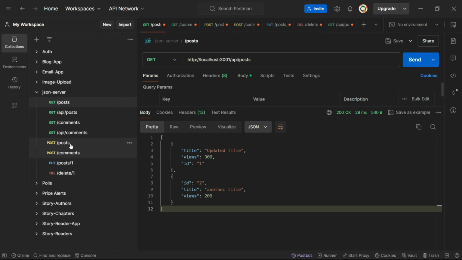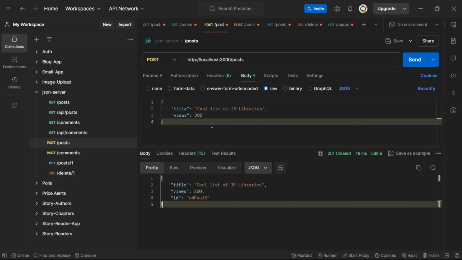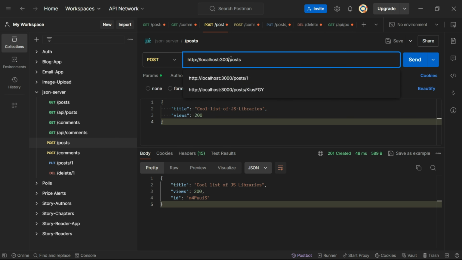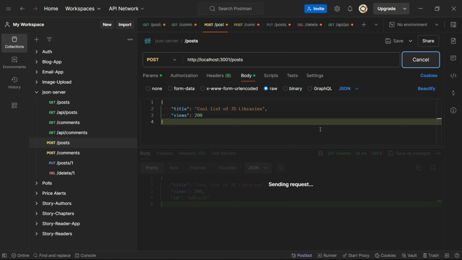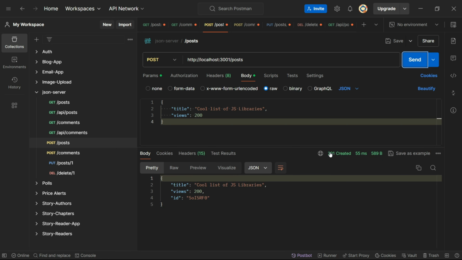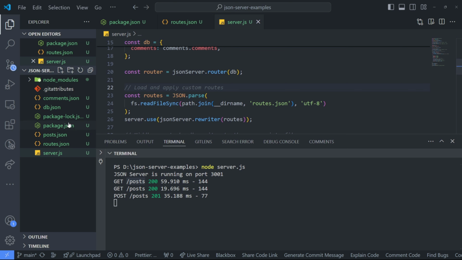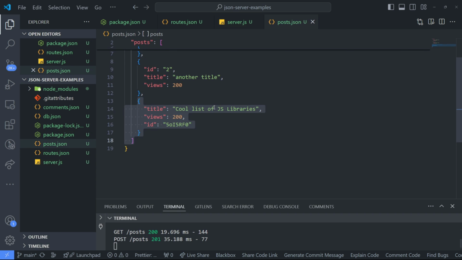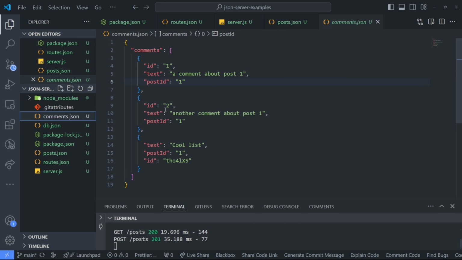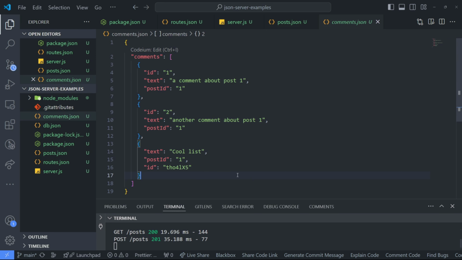Let's go to post. Here we want to add another post. Let's hit send. Actually, let's change the port before. Then let's hit send, and you can see we have 201 Created. To test that it was working, we go to post.json, and you can see we have the cool list of JS libraries post added here. And it didn't affect comments.json. As you can see, it's still 3 here.